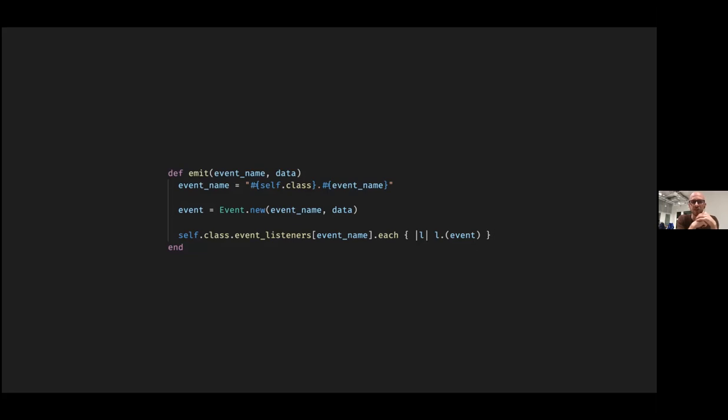We turn that into an event object. And then we look at event listeners defined in event source. And event listeners is just a hash with a key, which is the event name, and the value, which is a listener, which is a block wrapped in an error handler. So we look at all the event listeners for this event, and we just call them with the event as the argument.